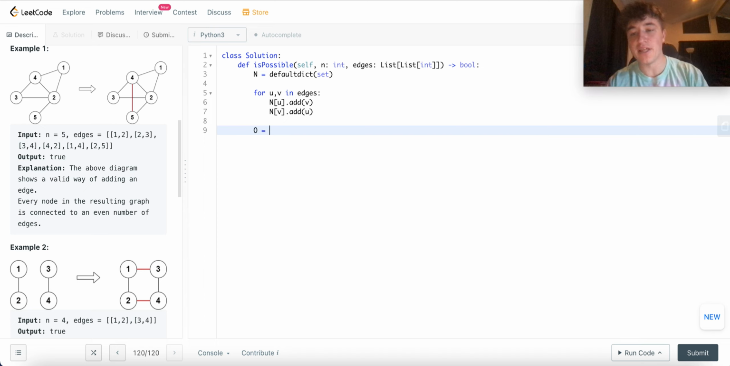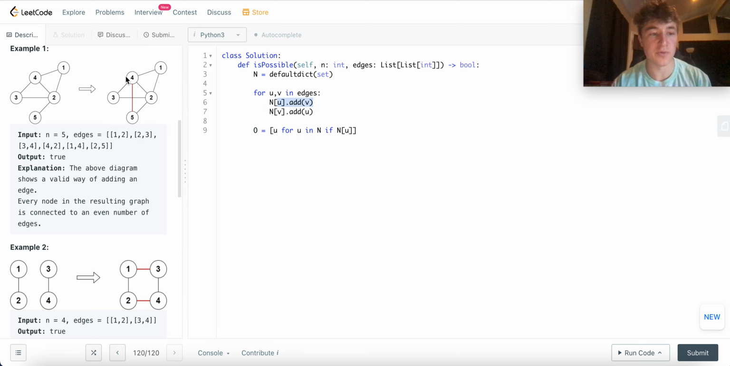So we'll have O be the odd vertices, and we'll say O equals each of the vertices U for U in neighbors if the length of u, which is the degree, right? Because you add each of your neighbors connected to an edge, right? So the number of neighbors you have is just the degree of your vertice. So if the length of this is odd, and for the length of something to be odd, of course, you mod it by 2 and you get 1.